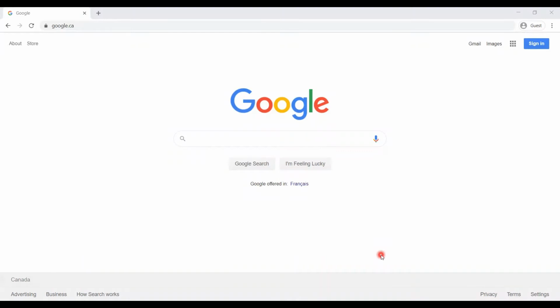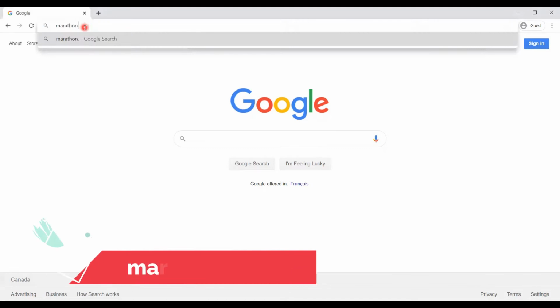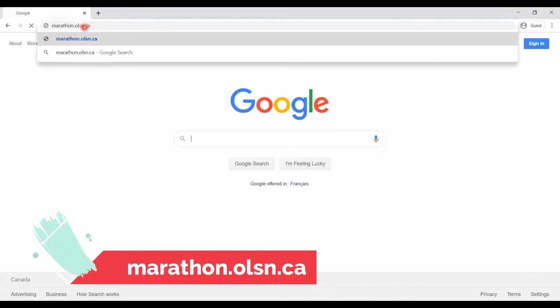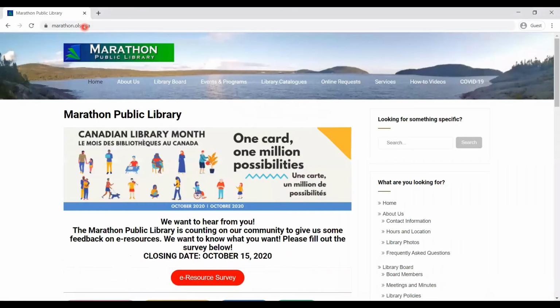Today I'm going to be taking you through the library website. First, we're going to search for the Marathon Public Library. Our website is marathon.olsn.ca. You can also find our website by searching for the Marathon Public Library, and the website will show up in one of the options that shows up through Google.